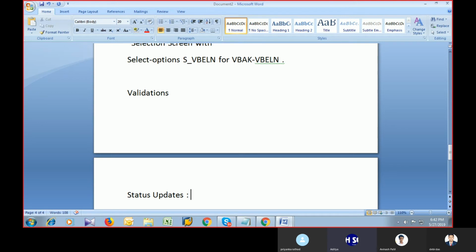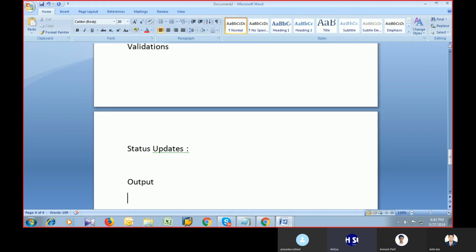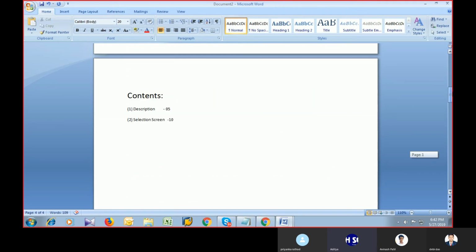So we can update that, and then we have the final part, which is the output. What should be the output? In the output, we also have black box testing and white box testing. If you give the right values, you should get the output, or if you give wrong values, it should give you the message. So these are the different things that we'll have in the technical specification.